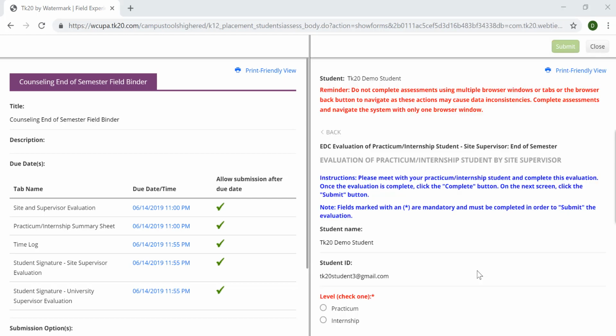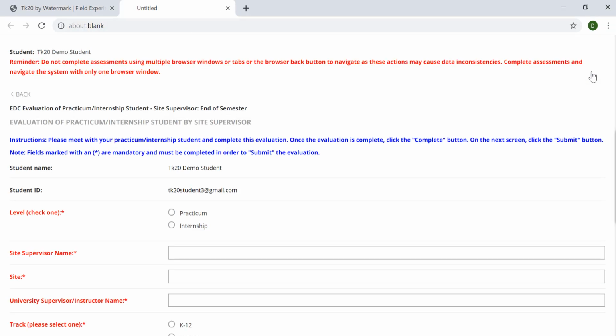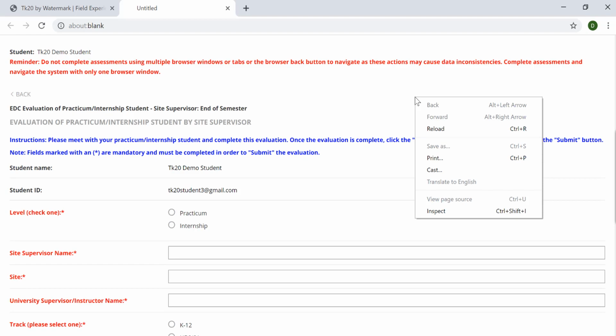Complete the evaluation form. All fields marked in red with an asterisk are mandatory. Do not enter a grade at the bottom of the evaluation. If you wish to print a copy of the evaluation, be sure you are using either Google Chrome or Safari. Click on the Print Friendly View link on the top right of the page. This will open a new tab where you can then print using your browser's printer function.